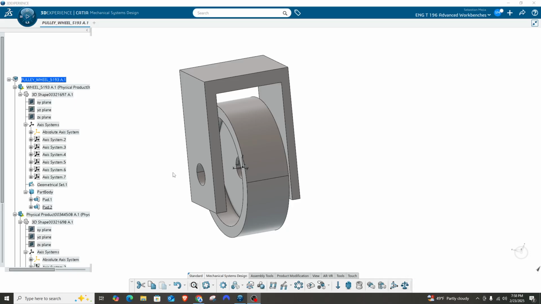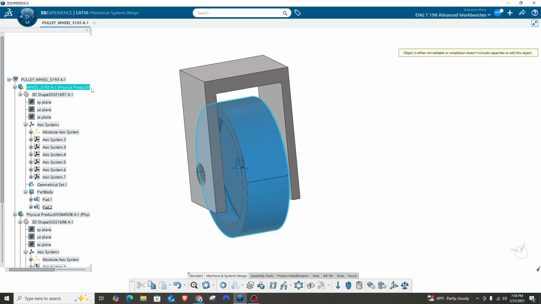Okay, hello everybody. So what we have here is a pulley, and we're going to add some motion to this pulley and have it run around in circles. So I guess to start off here, I'll show you how I got to where I'm at right now.